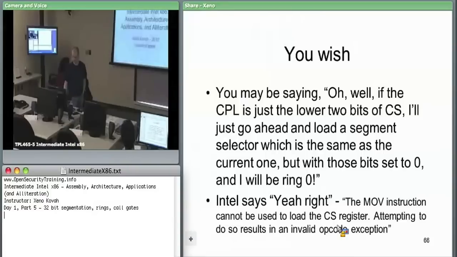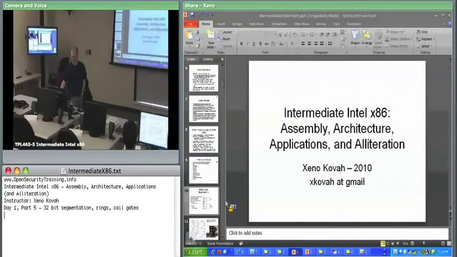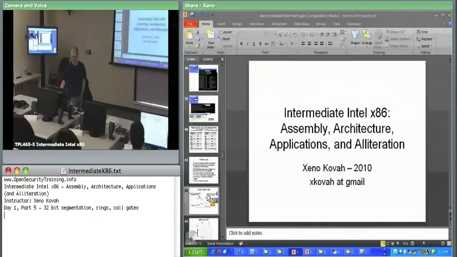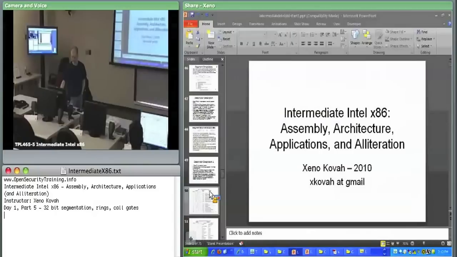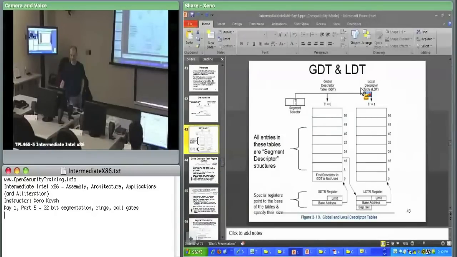Alright, so first, does anyone have any questions on what we've learned so far about the overall tables, anything like that? We covered the actual format of these.